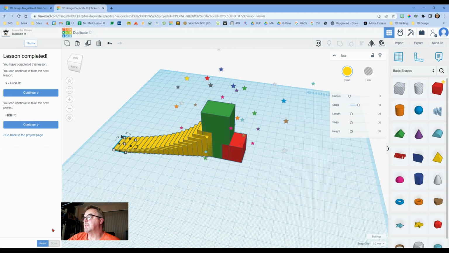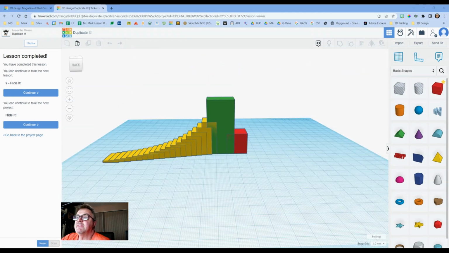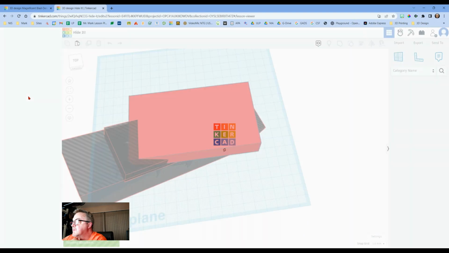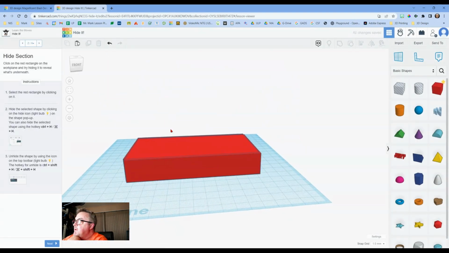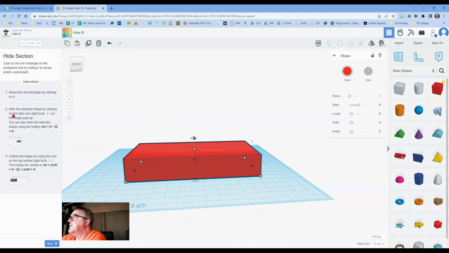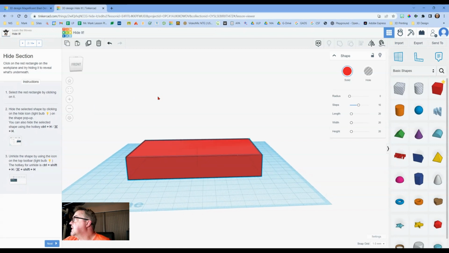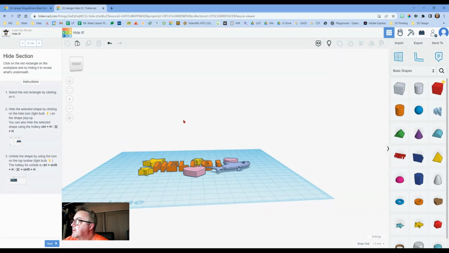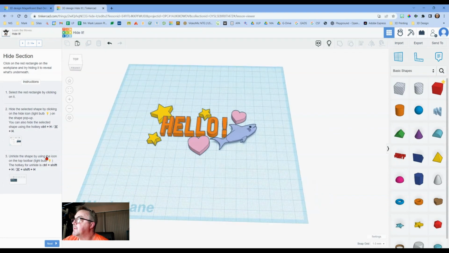And just like before, we're just going to click done to go on to the next one, and the next one is hide it. Okay, so let's click continue. And this will open up a new window, and it says click on the red rectangle on the work plane and try hiding it. So the instructions say to hide the selected shape by clicking on the hide icon or the light bulb on the shape pop-up. You can also hide the selected shape using the hotkey. And what it means by the pop-up is when I click the shape on the right side, this pops up. So to hide it, we just need to click right on it. And once you click on it, you'll see that there are some things that are hidden underneath.